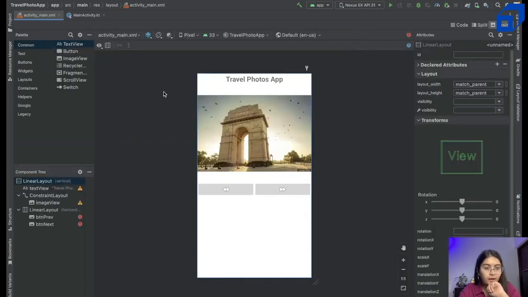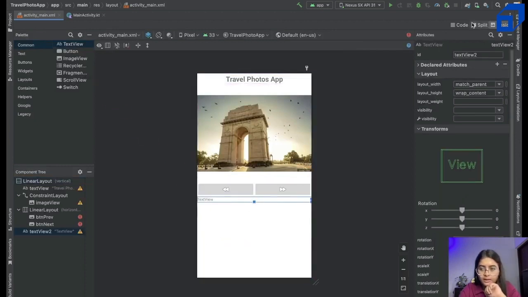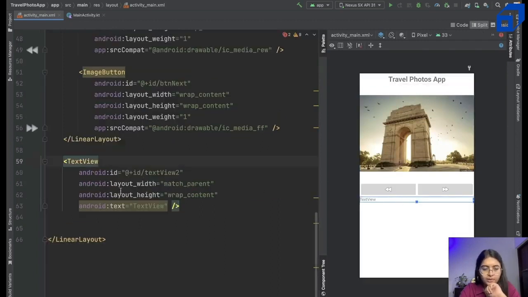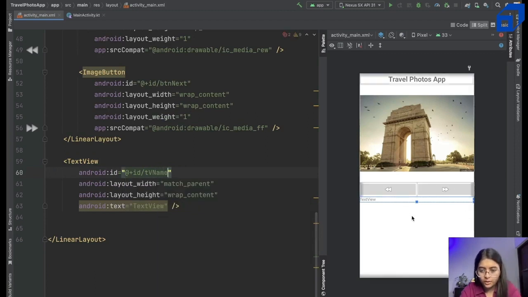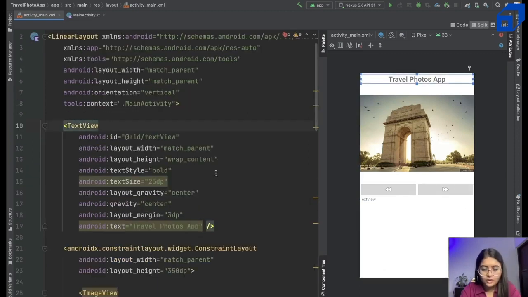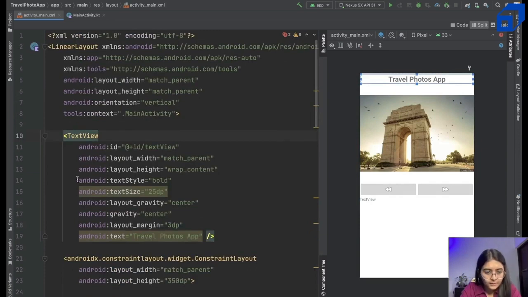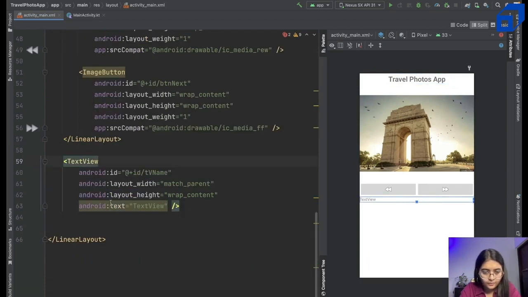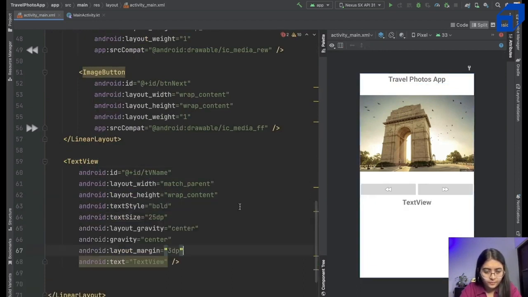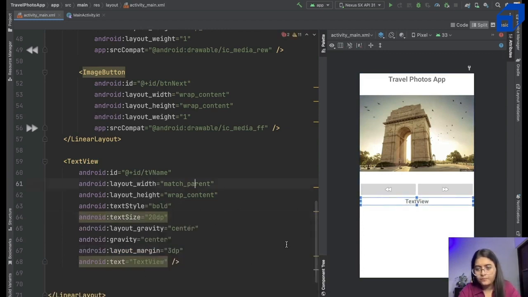and last but not the least, we want a text view at the bottom. This text view is again very important. It will tell us the name of the place. TV text view, name of the place. I'll try to pick the same styling as we had for this. Okay, text size, maybe I want to make it 20 dp only, and margin 10 dp. Cool.